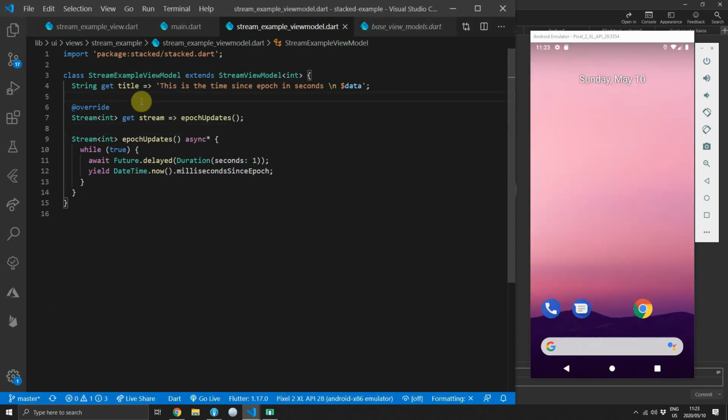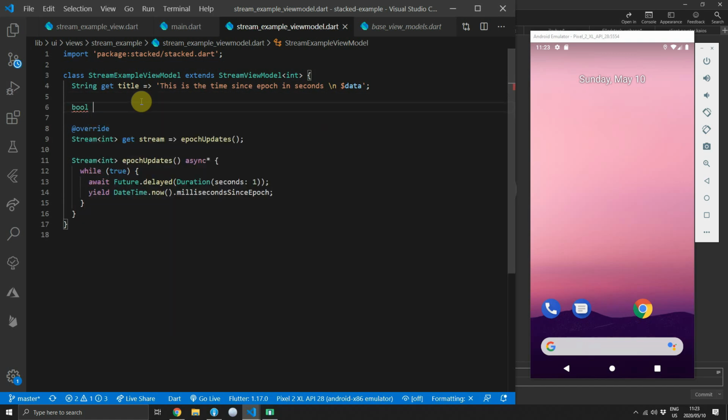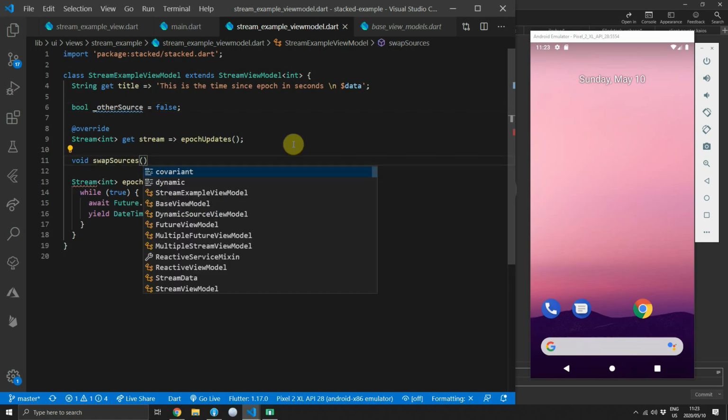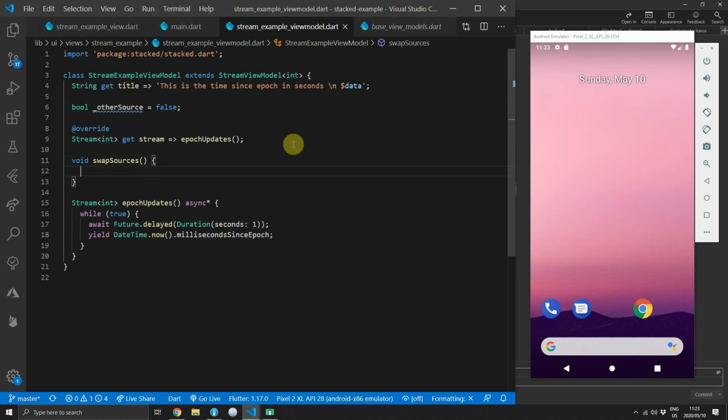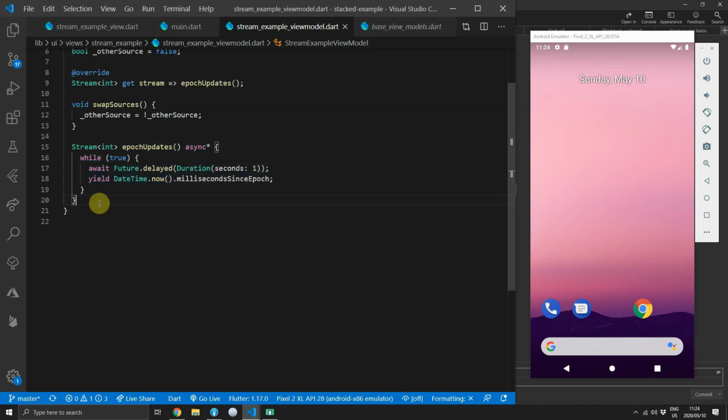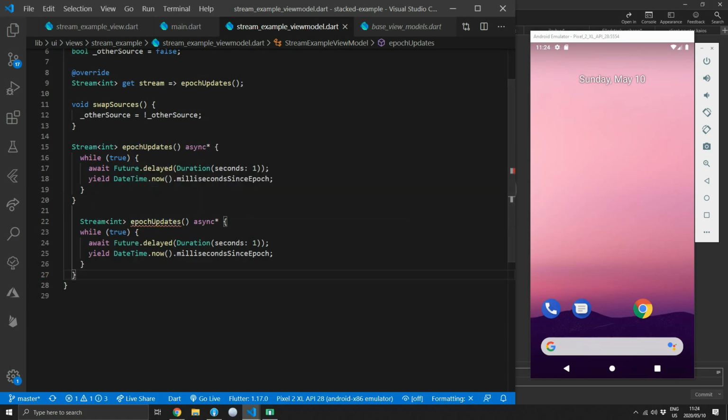The last thing we also want to show is how to switch streams at runtime. For the setup of this functionality, we'll create a boolean called other sources that's private, and we set it to false initially. Then we'll create a function called swap sources, where we will set the other source's value equal to the opposite of the current source value. Then we'll copy our epoch updates function and we'll change the name to epoch updates faster. We'll then change the duration of this delay to milliseconds and give it a value of 300.